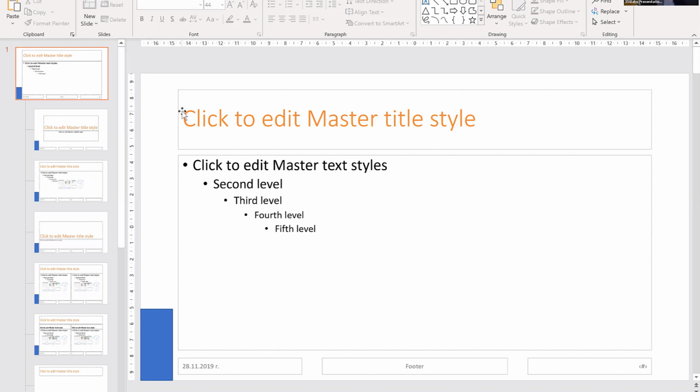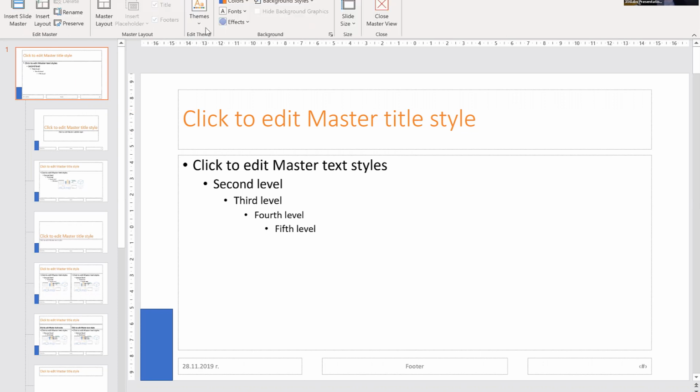Now I'm going to introduce you to themes. So what are themes?